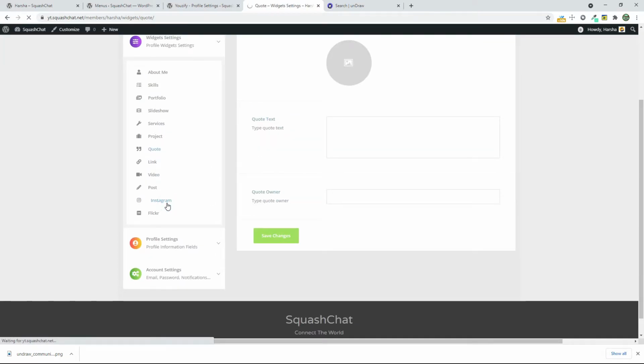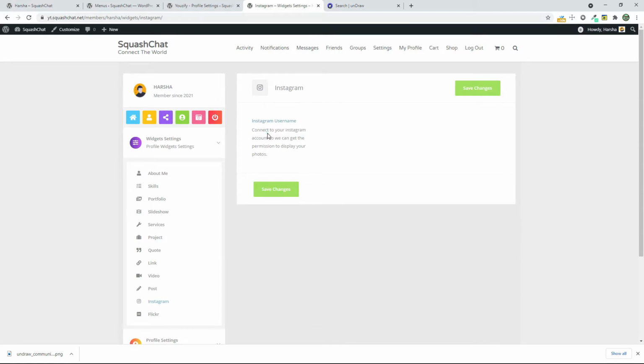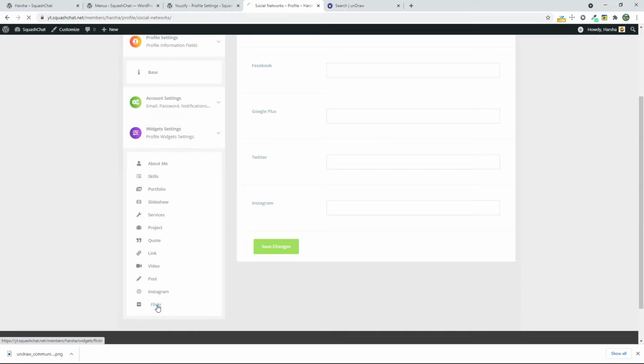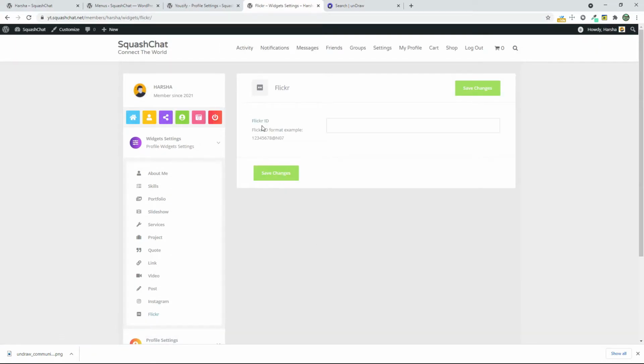And for your Instagram link, it is suggested to connect your Instagram account. Go to network settings, and you can give your Instagram, and it will be added over there. And Flickr also, you can just add the Flickr ID.